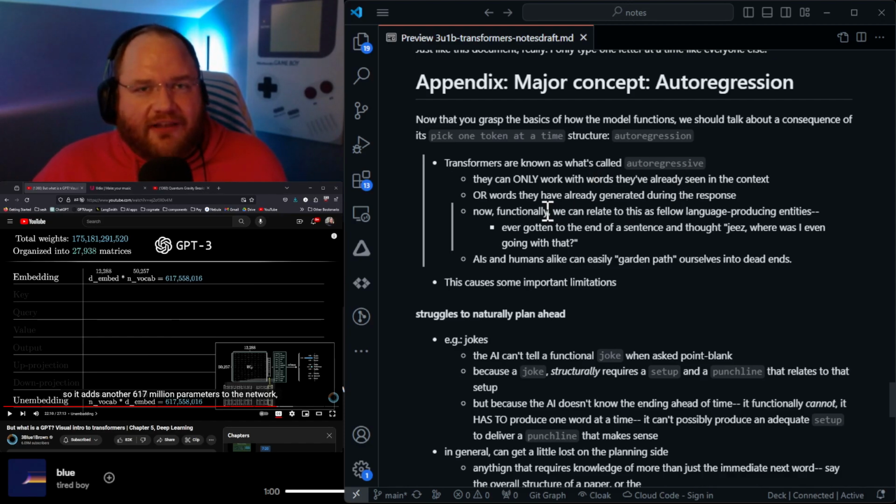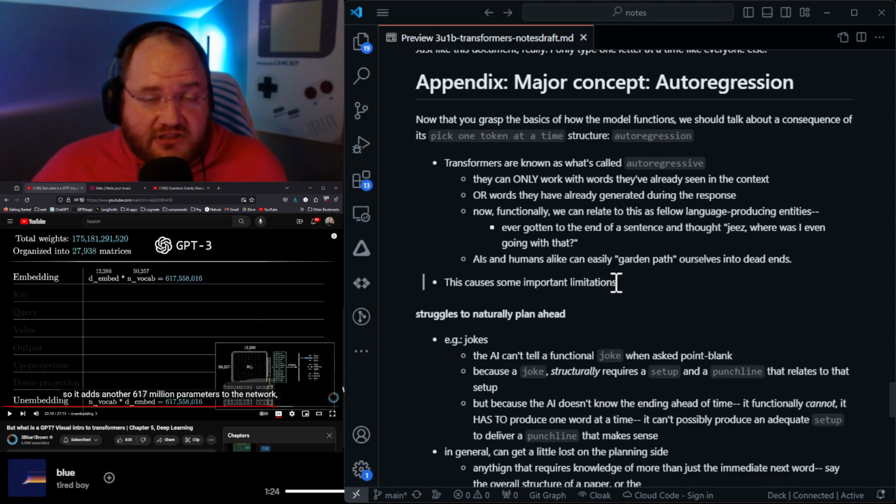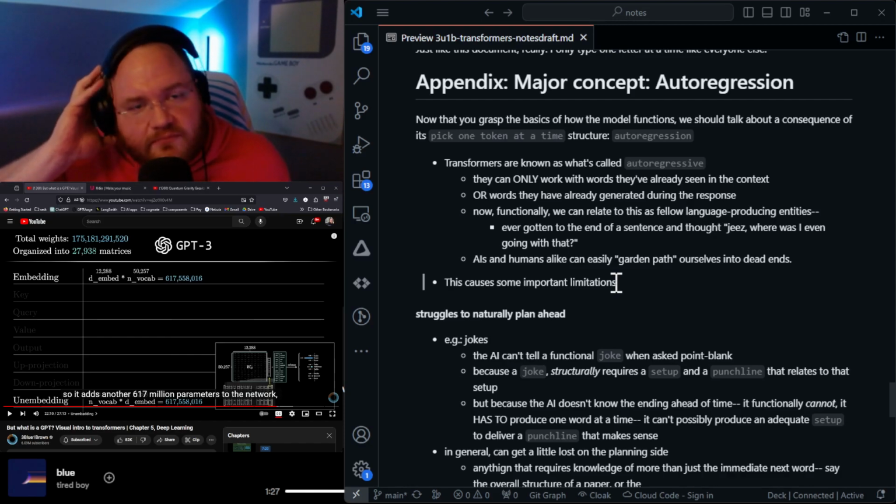Functionally, we can maybe relate to this. Have you ever spoken a sentence and thought, like, where was I going with that? You get a little turned around in your own words. So humans and AIs can both get garden pathed on trying to produce words. But this feature causes some pretty major limitations because of the inherent structure of how this model functions. So let's talk about those.